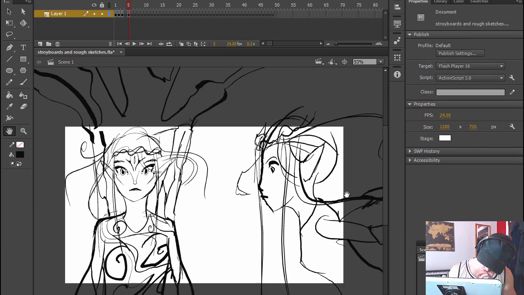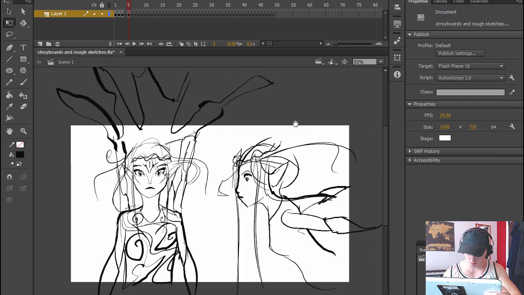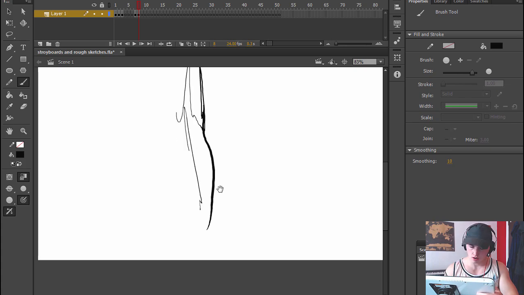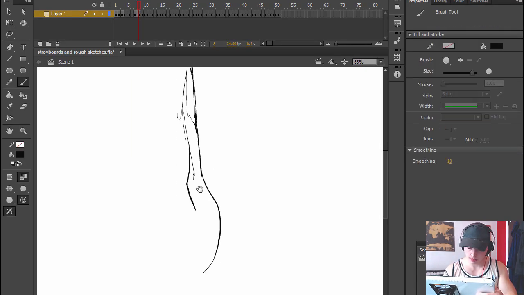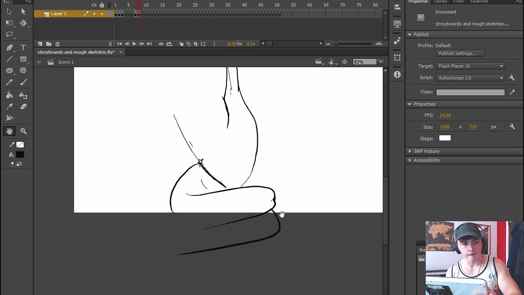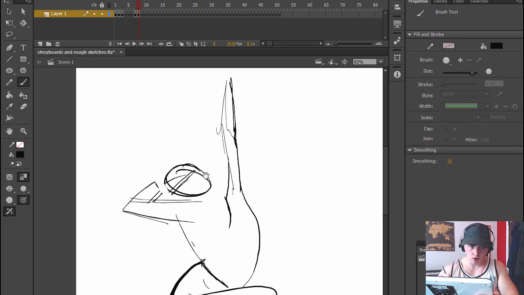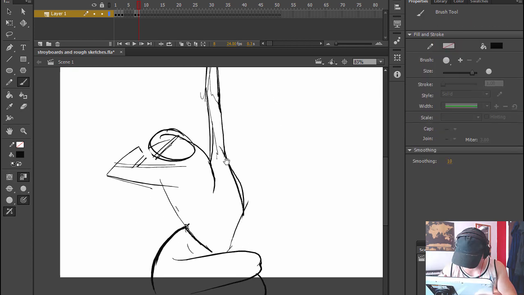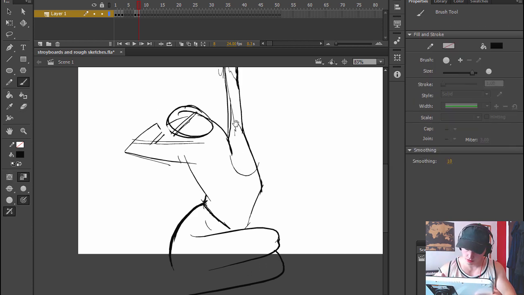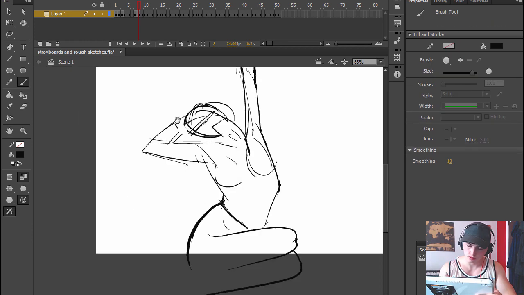When considering what characters to design for what animation, it's worth considering your character's ability to express itself. Did you know that Finding Nemo was not greenlit for many years because the producers were not confident that the characters would be able to communicate human emotions convincingly? So that was one thing that really stopped them from making the film. So make sure that your character can convincingly communicate a range of human emotions. This isn't actually too hard to do.